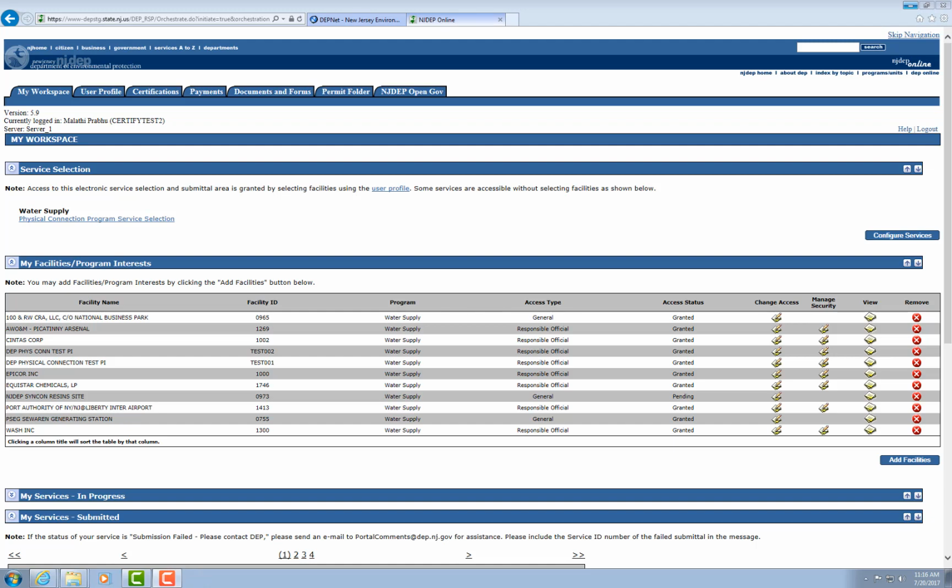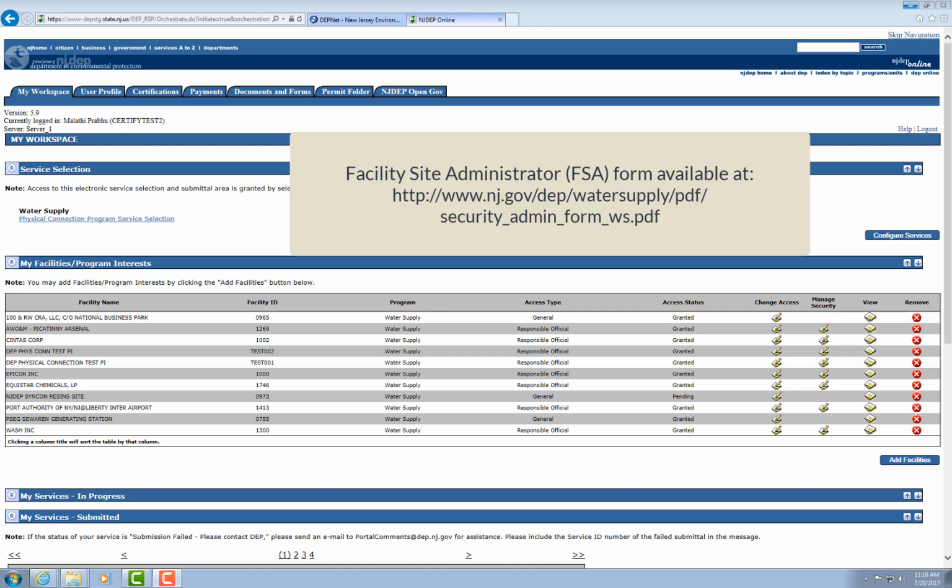Welcome to the online renewal service. Before you start renewing the permit online, you will need to make sure of the following. The person who manages the security rights to the facility online should have applied for the Facility Site Administrator (FSA) rights, and those rights should be granted.